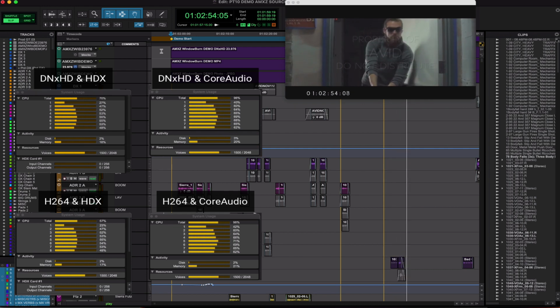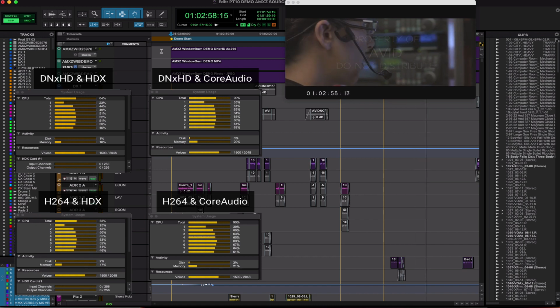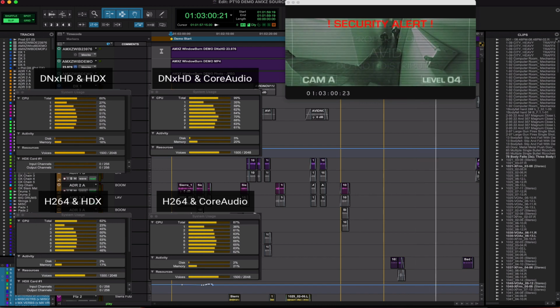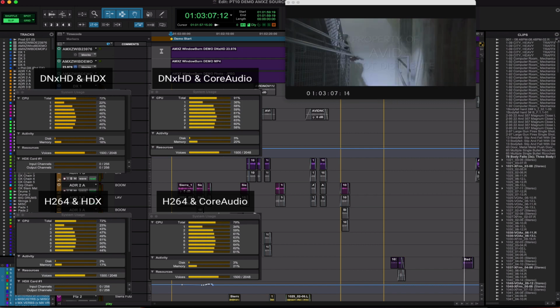And the first thing that we definitely notice is that the session running on the HDX systems is definitely more efficient. We're already looking at sort of 95% versus sort of 78%.